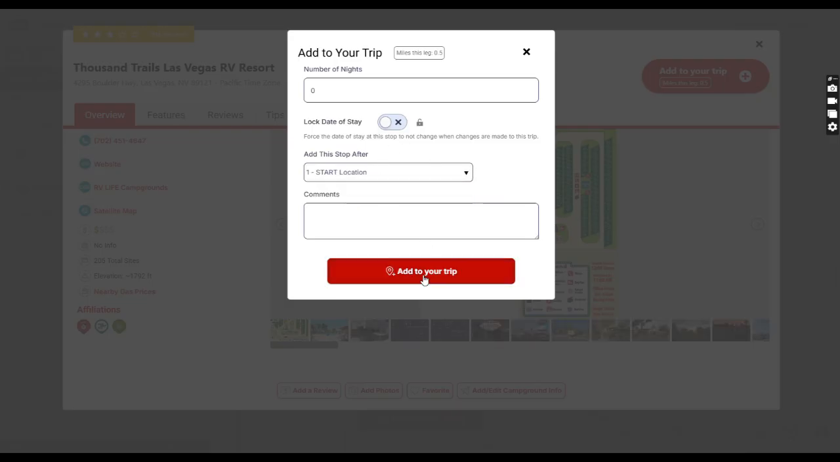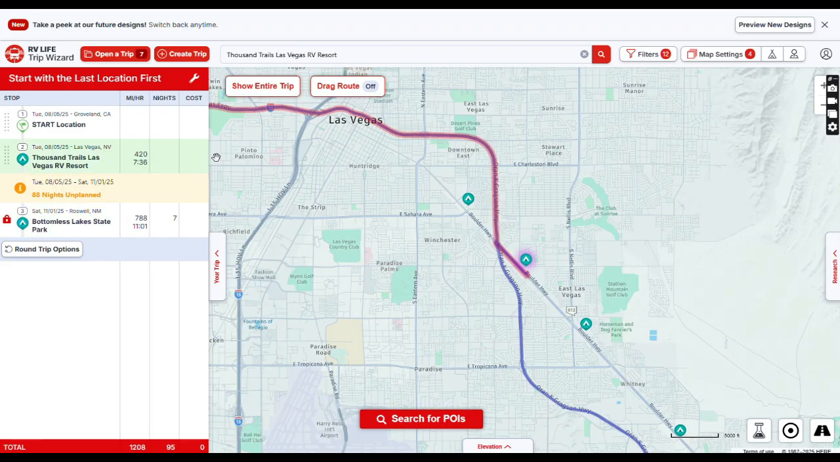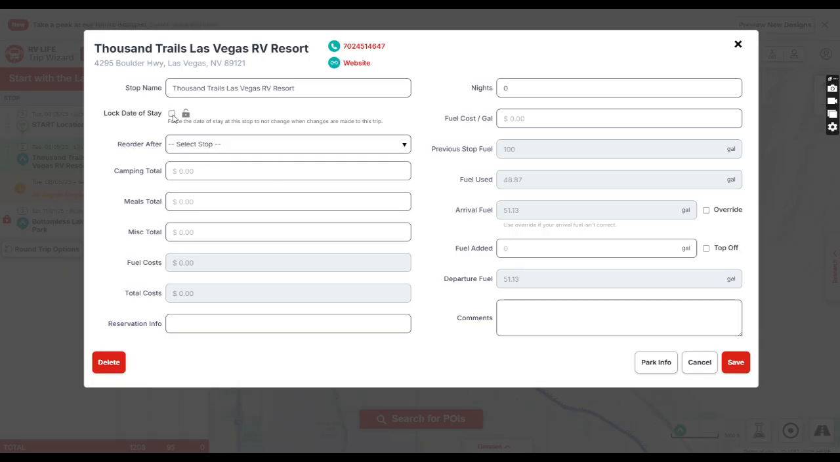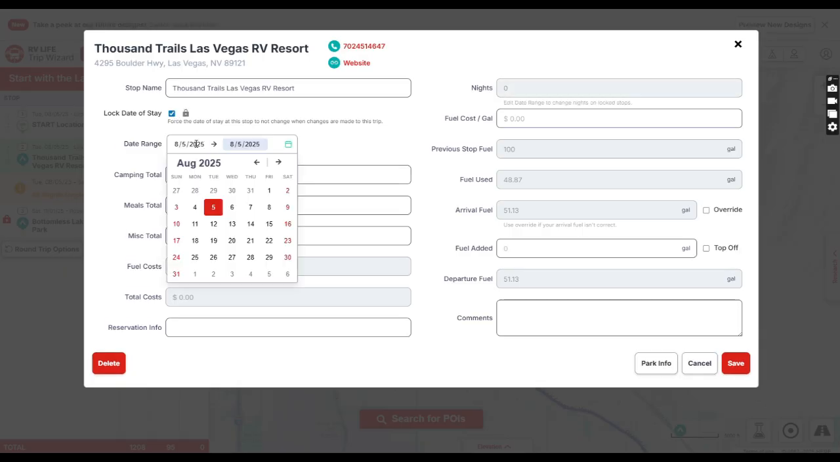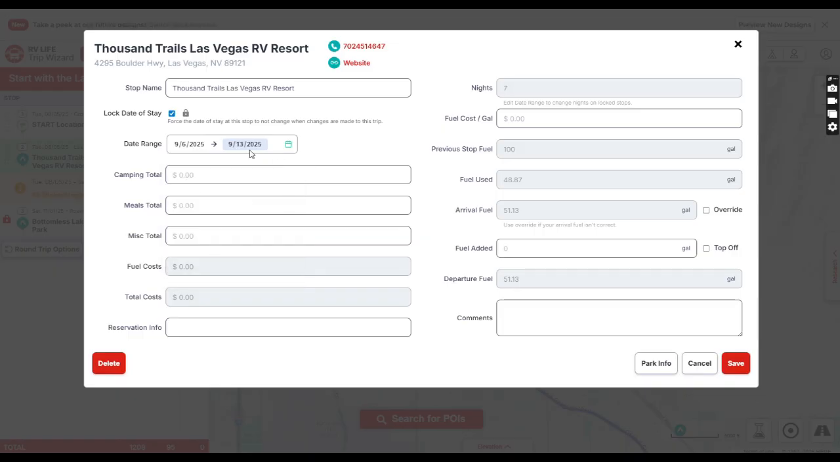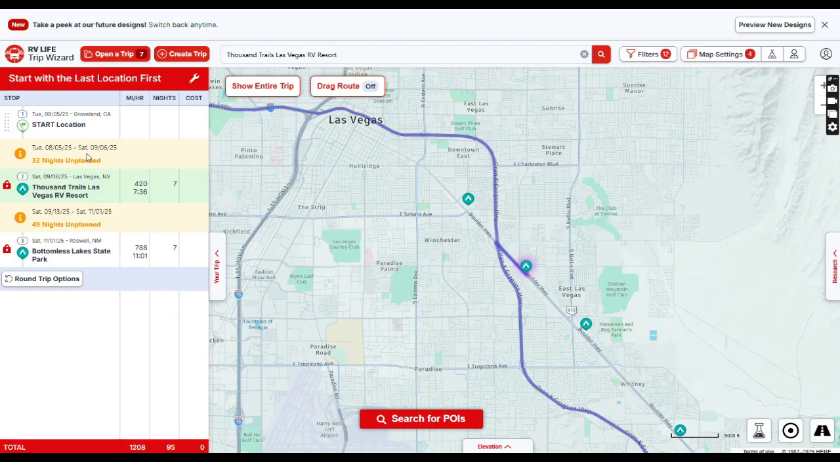So what you can do is go in then and start choosing additional locations. As you see here, I chose Thousand Trails Las Vegas Resort. I go in, I choose edit, I choose lock again, I choose the dates that I made the reservation for. And what it's going to do is put those dates in. And now when I hit save, you're going to start to see that I have 32 nights planned in between my current location, my Vegas trip, and my very last location.